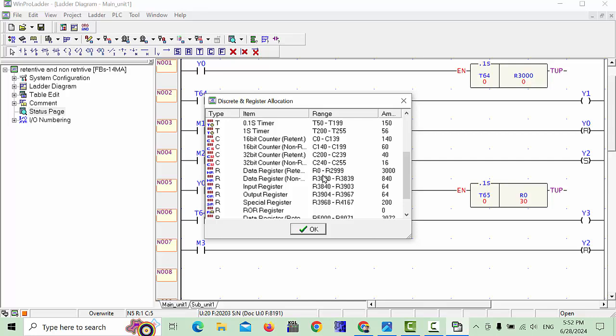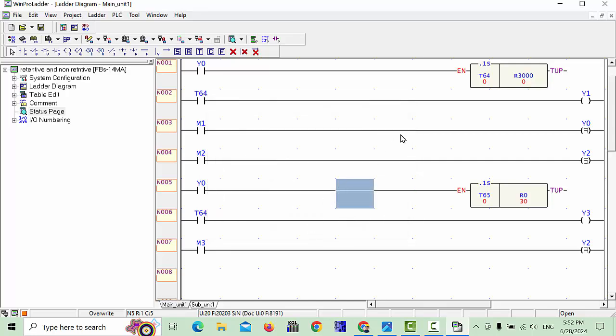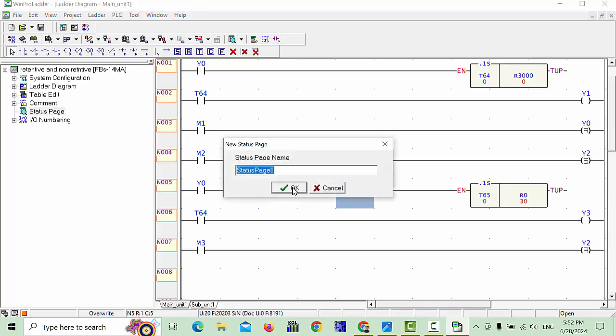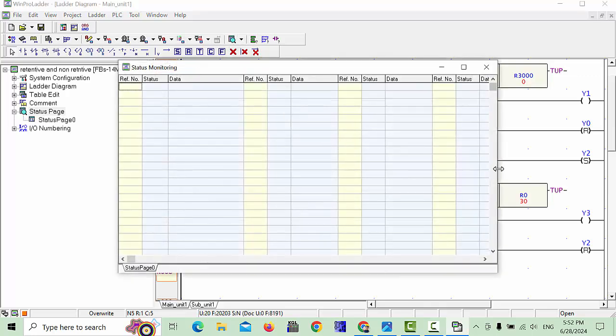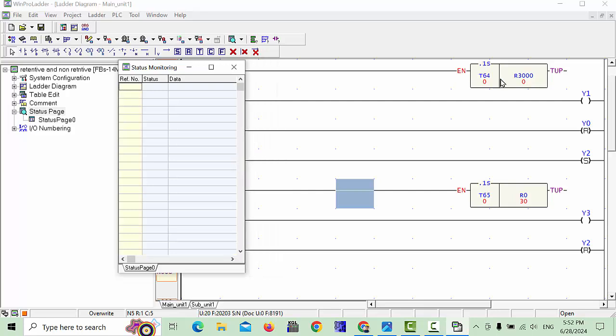What's the meaning of retentive and non-retentive data registers? When I put a value at this R3000 and R0, how will they behave? I'll show you. For example, make the status page, and I will give some value. For example, this I will type at R3000.